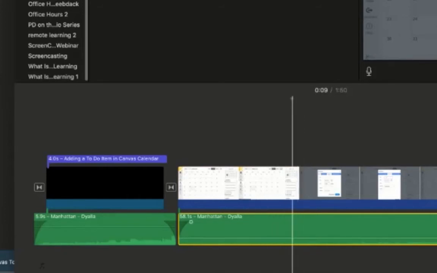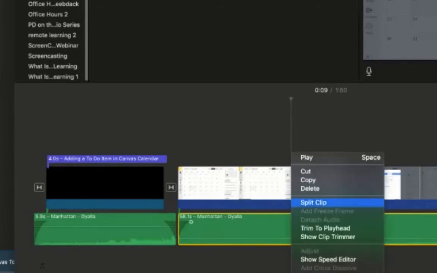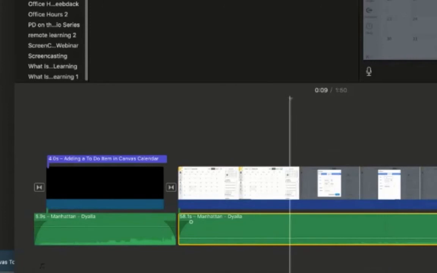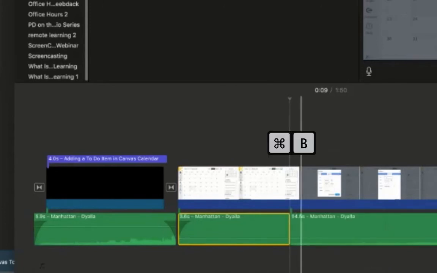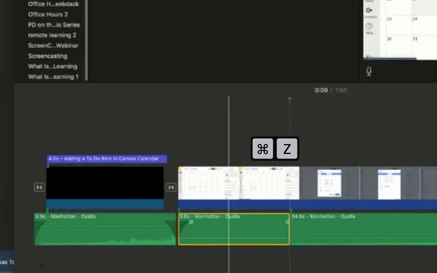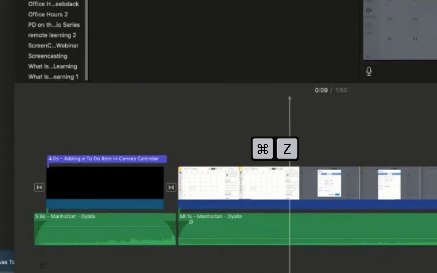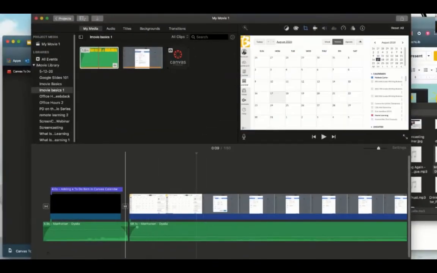And then wherever you've left that cursor, you're going to either right click with your trackpad or mouse and go to split clip, or you can also use the Command B shortcut on your keyboard, Command B, and that splits it. Command Z or Edit Undo will undo anything that you just did.